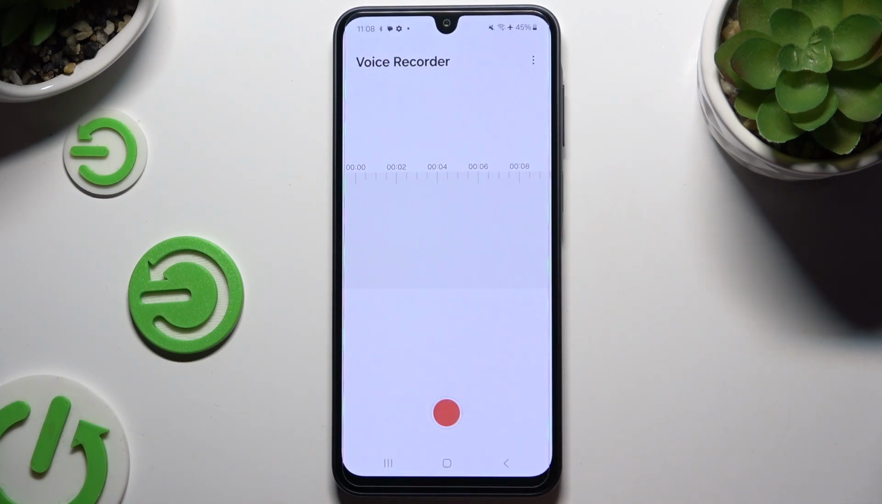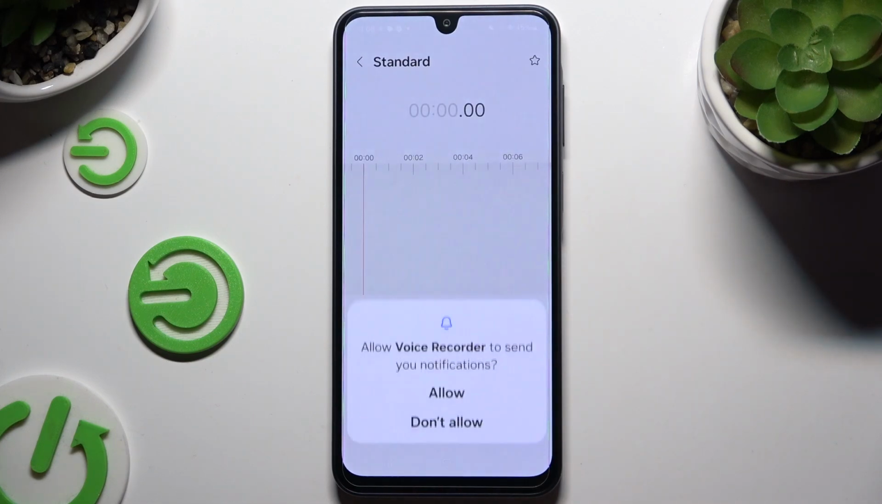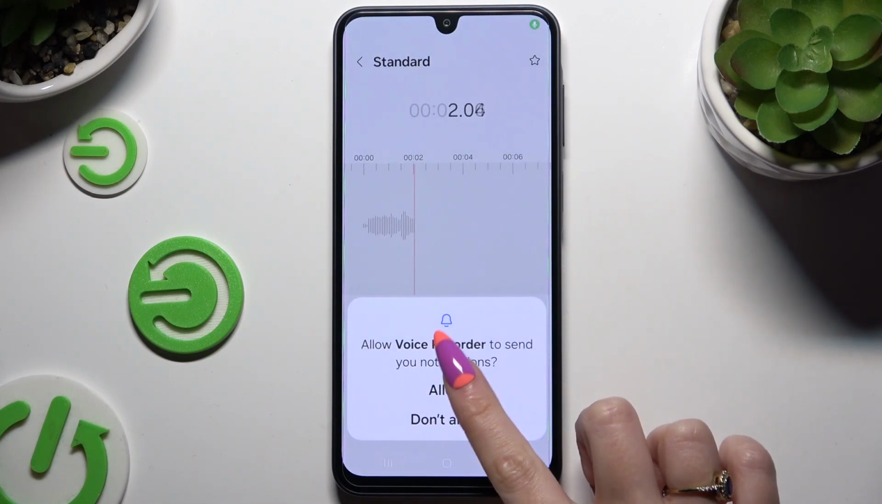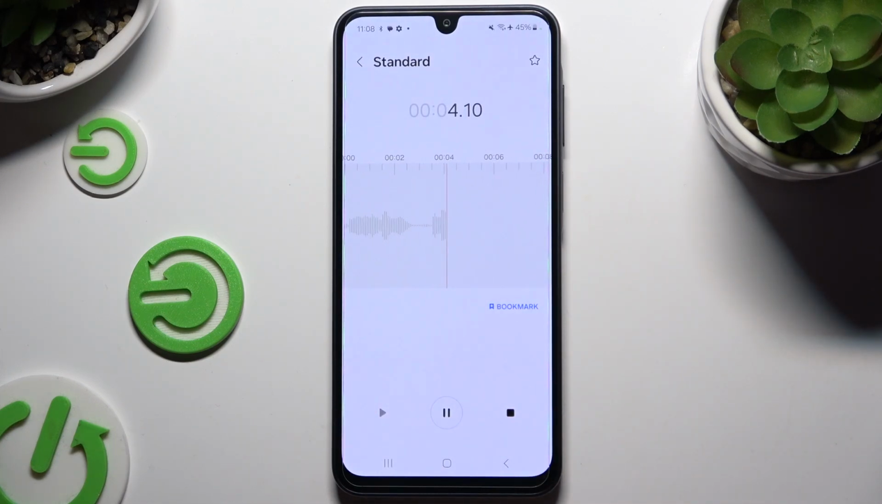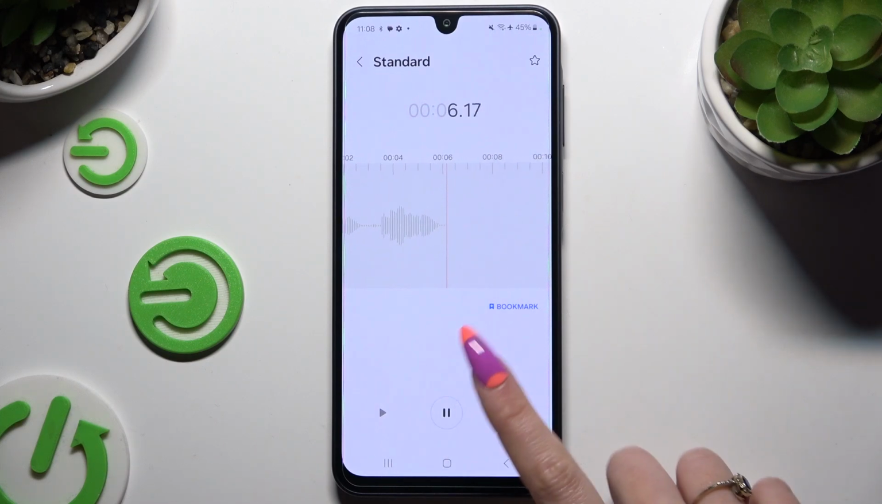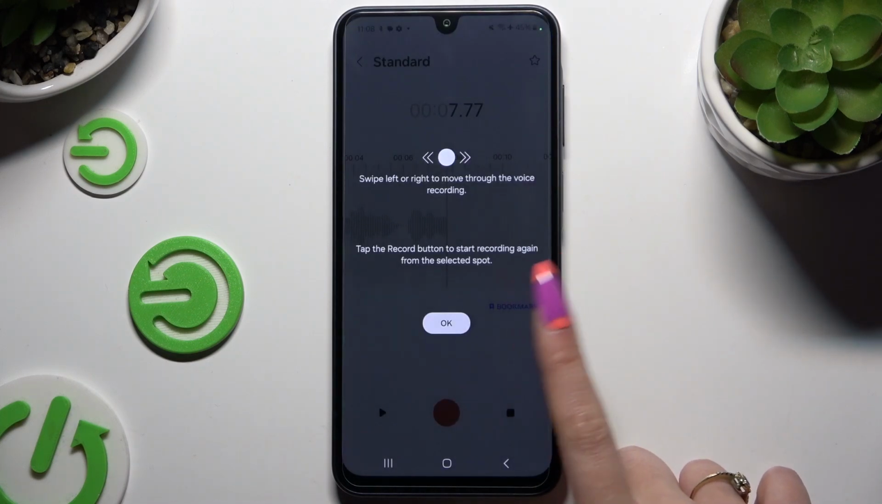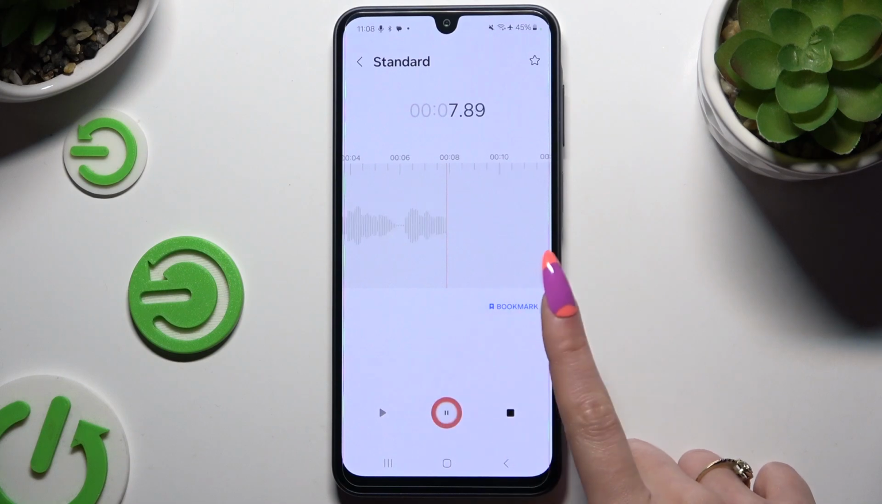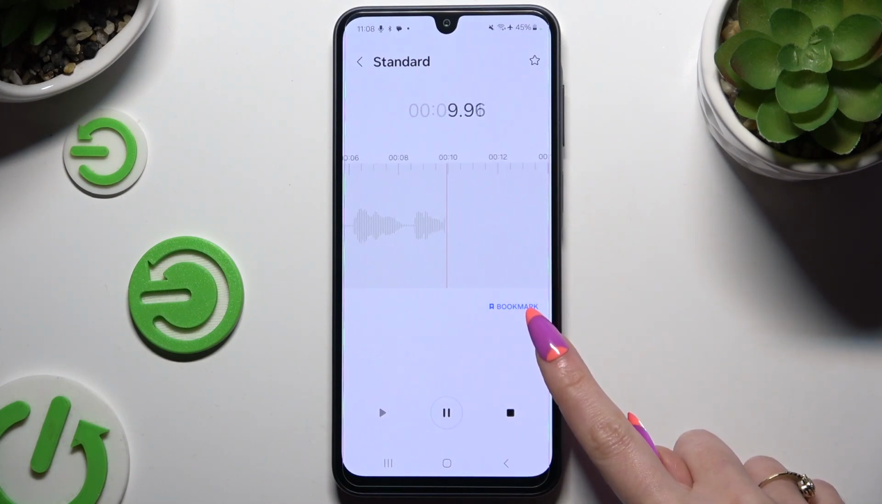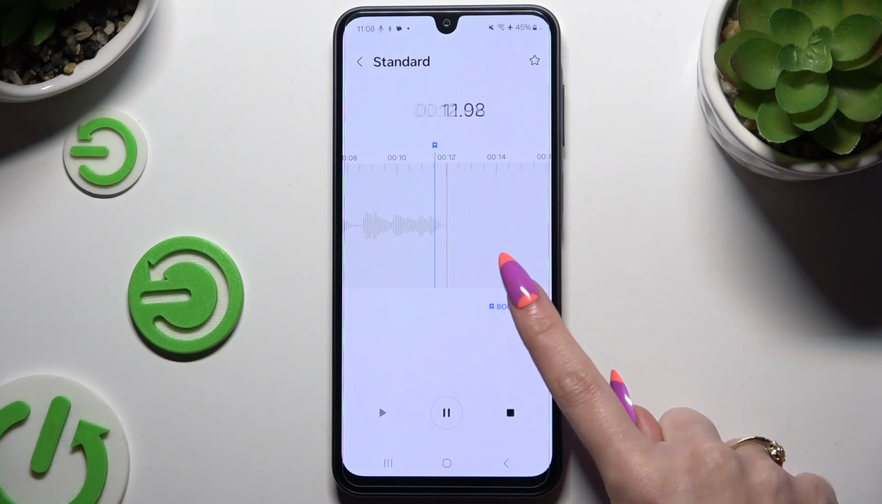Then click on this red button at the bottom to start recording and hit allow. As you can see, recording is on. To pause it or unpause it, click on this middle button. To add a bookmark, click on bookmark icon.